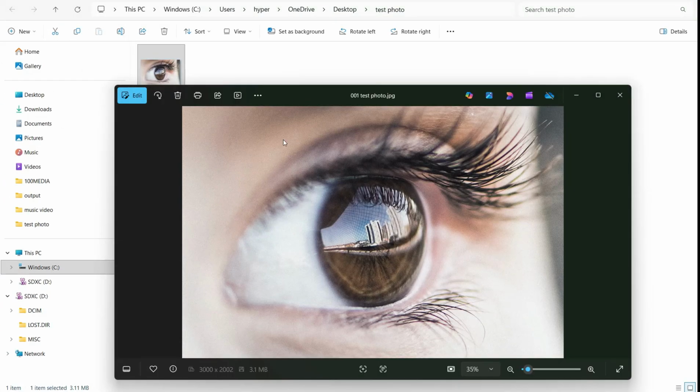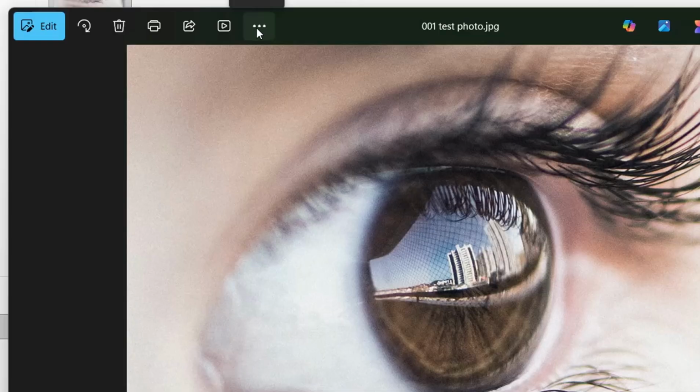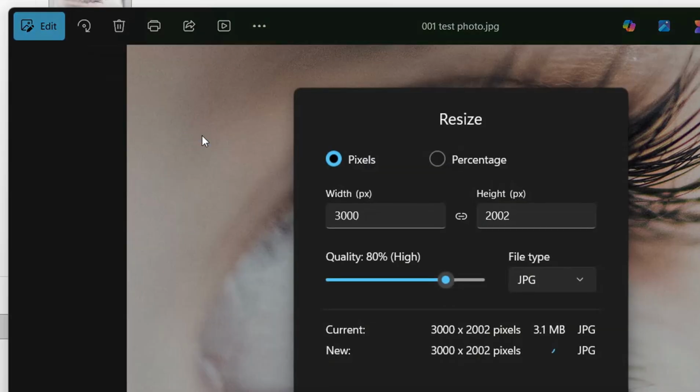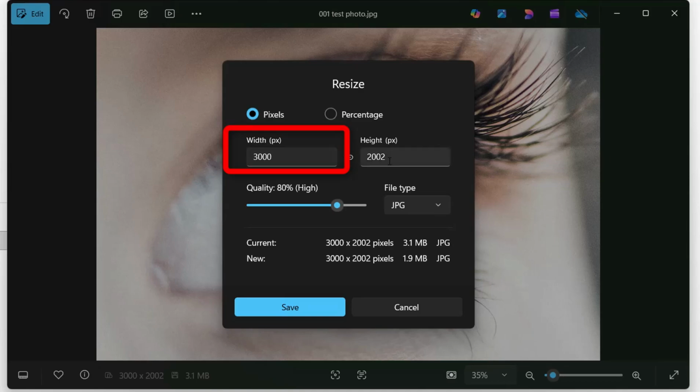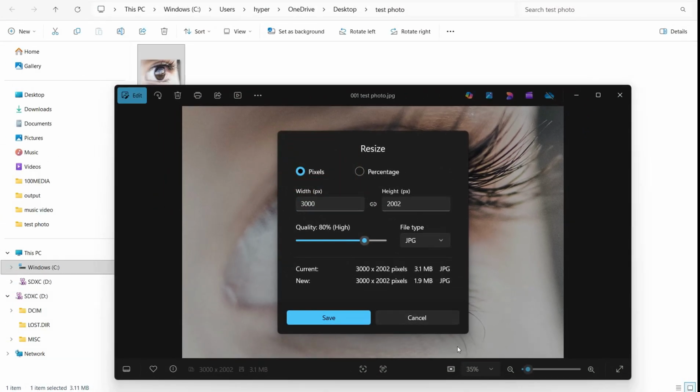Now I want to resize it. I go to these three dots right here and I go resize. Now look at this. This image is 3000 pixels, right? Wide. Now, what should be the width of this? It depends on two things.